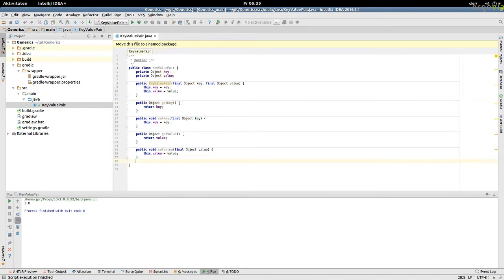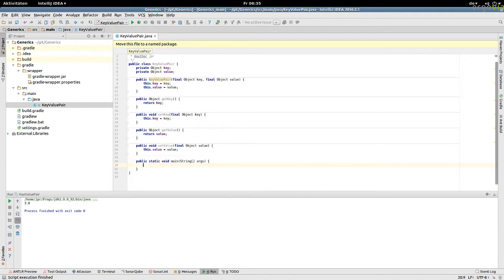Now we want to do something with the class. Just for that case, I generated a main method using Control J and typing in psvm to get a public static void main method. And in this method, we want to create key value pairs. Let's say we have a key value pair 1, which contains a string as a key, and a number, let's say an int, as the value in this case.